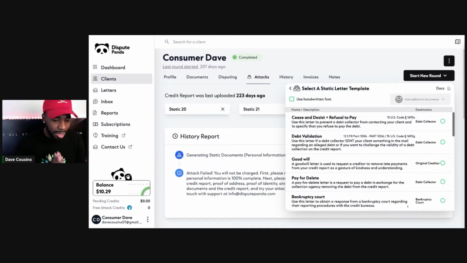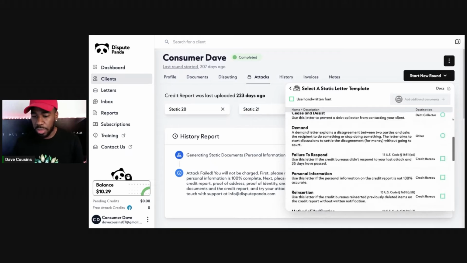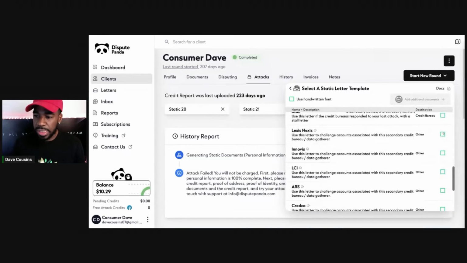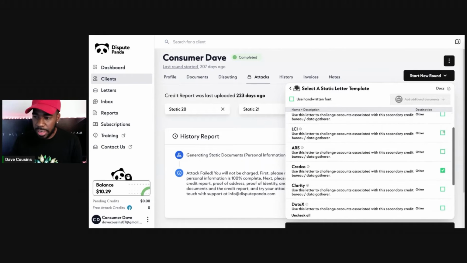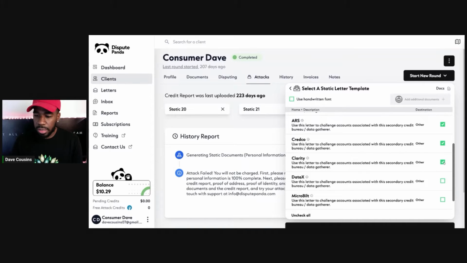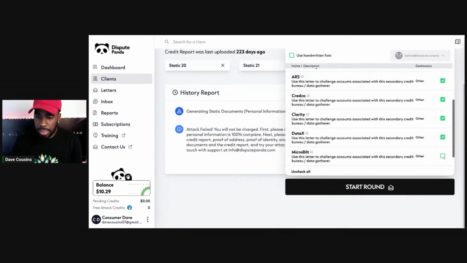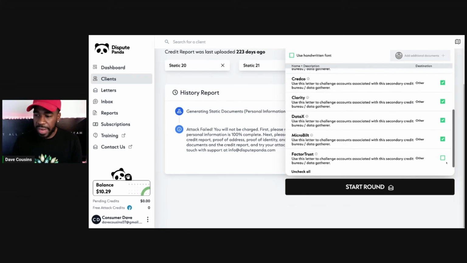This is step number 5, right? And step number 5 is you want to knock the snitches out as well. All right. So how you knock the snitches out is you can click on static letter. And once you click on static letter, then you want to go down to LexisNexis, CoreLogic, SageStream, Innovis. All right. You just want to click on all these secondary agencies, and then click on Clarity, DataX, MicroBilt, Factor Trust.